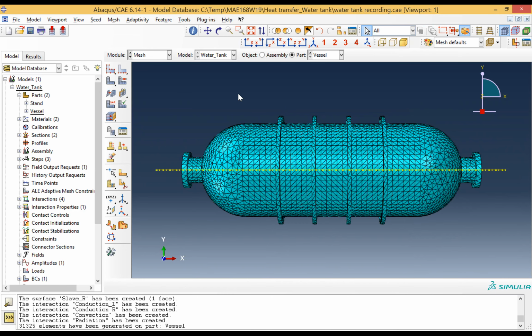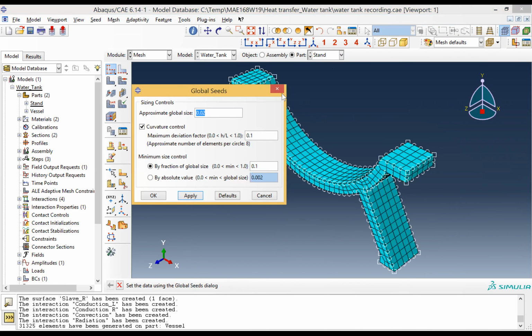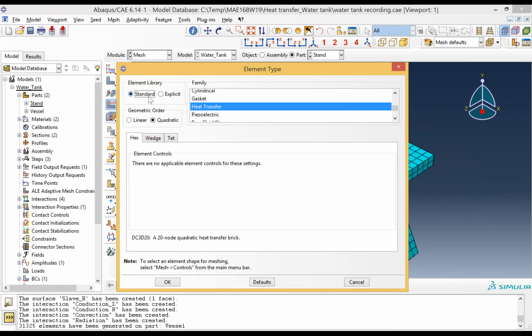All right, the same procedure has been done for the stand. In this case, the global seed size is 0.02, and the element selected from the standard library, heat transfer, is a quadratic element, a hex element with 20 nodes. All right.